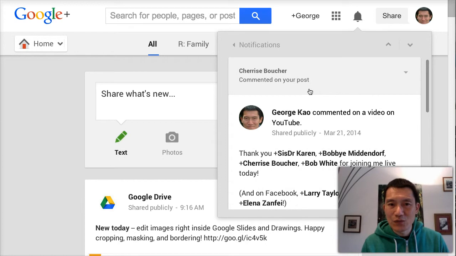It says Cherise commented on your post, so that's the basic thing. You can click on this, mute. If you want to mute, it just means that you no longer want to receive notifications about that particular thread. I do, so I'm not going to mute this one. Muting, by the way, will not let the other person know that you muted it. It just won't show up as notifications for you anymore.